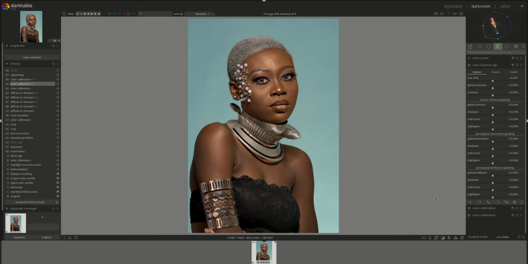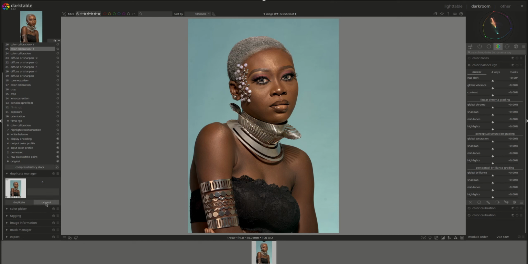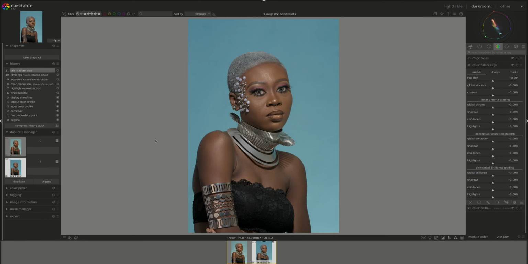Alright, let's crack on. Though last time we did continue and make it in black and white, that was just for demonstration purposes. I'm going to take the color version as the baseline, and we're going to compare it to this. To start, I'm going to go into the duplicate manager and create a duplicate with the original settings. If you click on duplicate, you'll get one with everything that you've already done, but we only want the original.